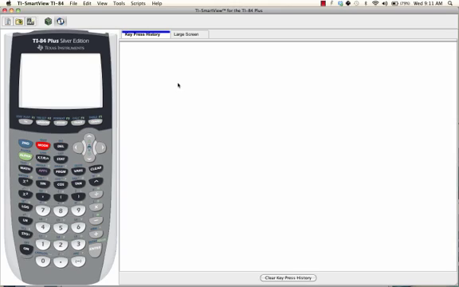Hey guys, today I want to show you a really neat way that you can use your graphing calculator to find the equation of a line passing through two points, as well as its slope and y-intercept. First, we want to press Stat, and then select Edit by pressing Enter.